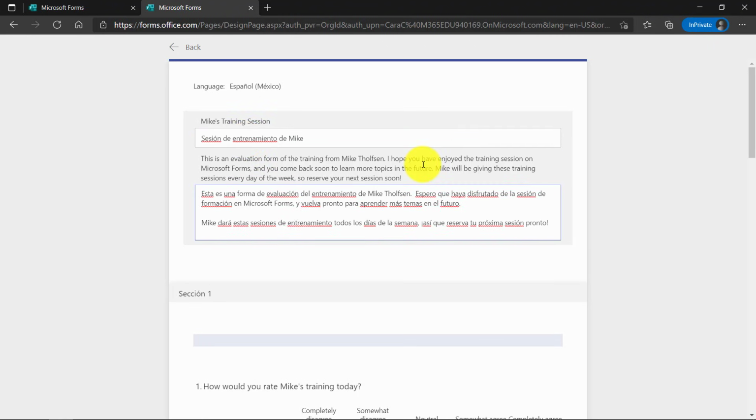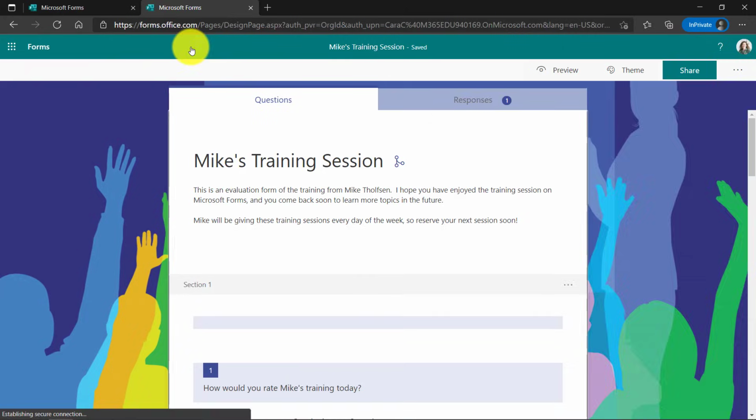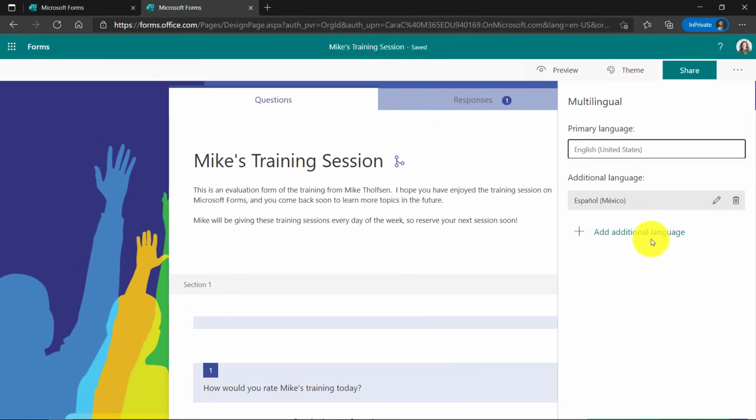There we go. I have my Spanish translations in, and you can see down here, I can add whatever I need to. So when I go back now, I can send this form out and the people who receive the form will be able to choose the language. I'll show what that looks like really quick.